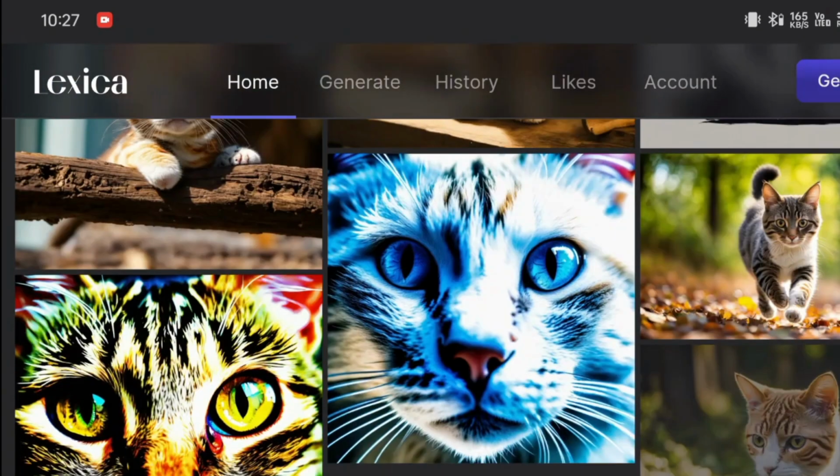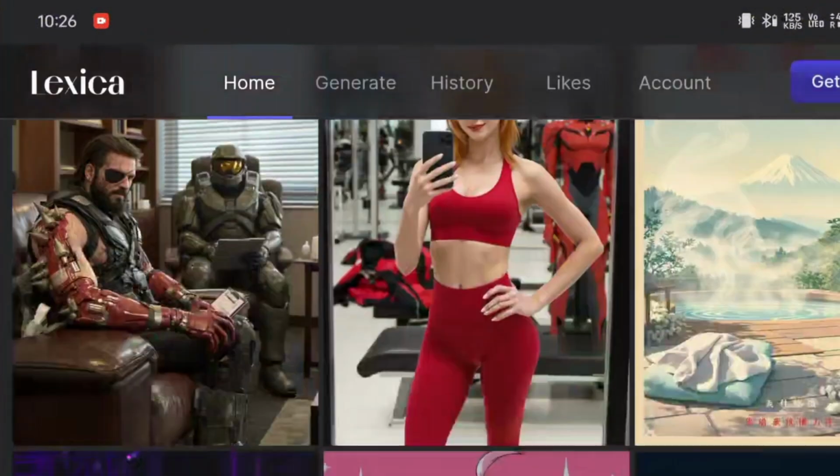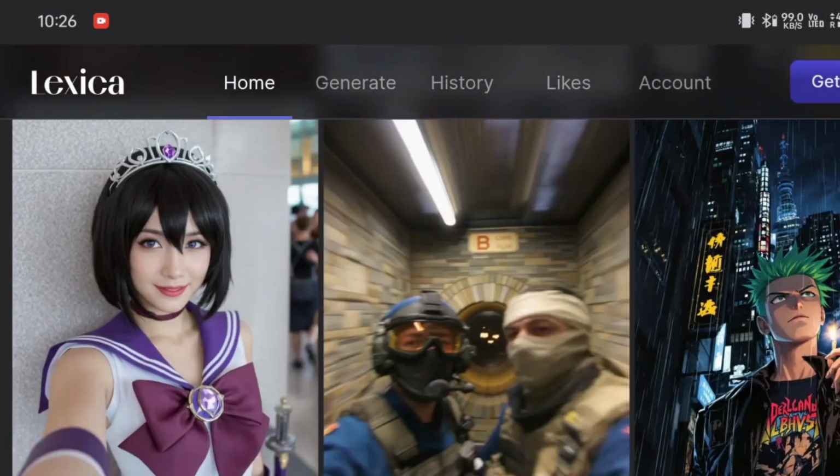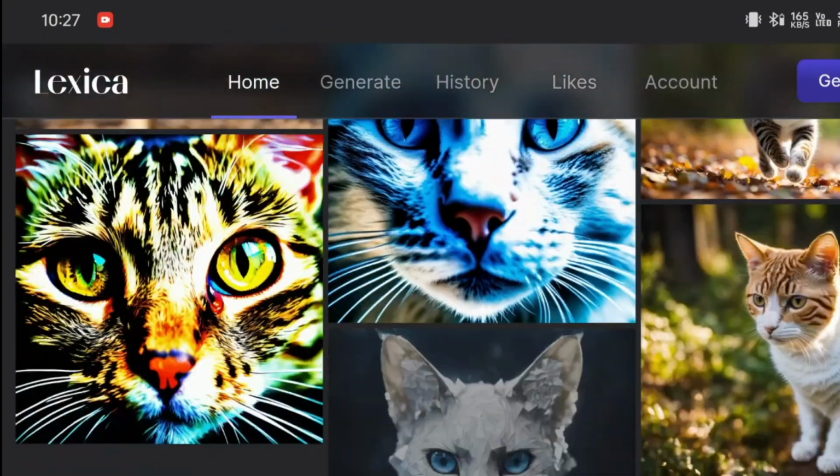First, let's generate images for this content. Visit the Lexica website to generate images for this content. The link for the website is given in the description. Enter your prompt and generate different images for the whole content.